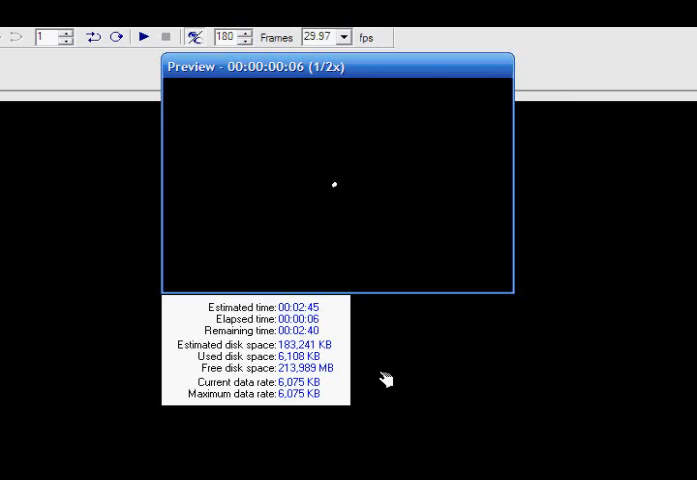Alright, we're done with the hard part, and we're just about out of time. So in the next tutorial, I'll show you how to use our 3D transition overlays. See you there.